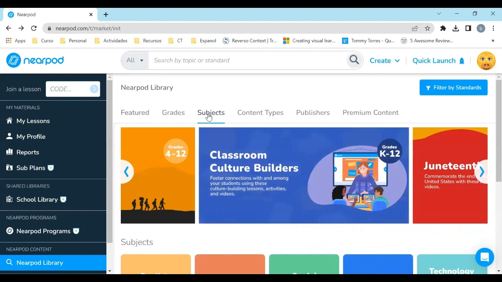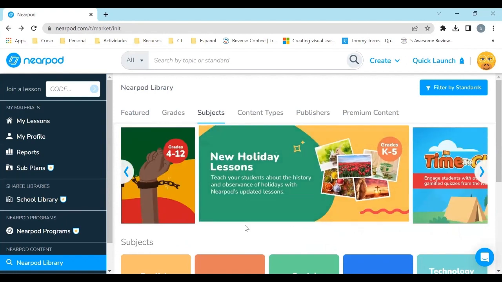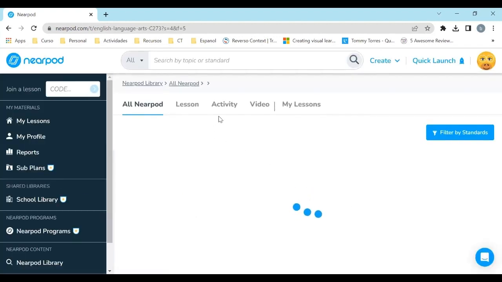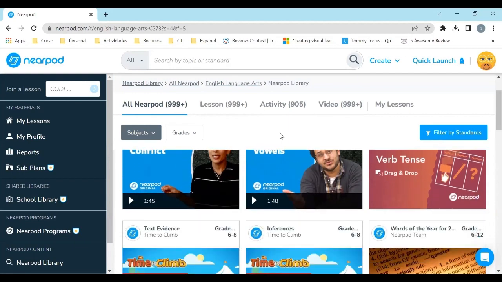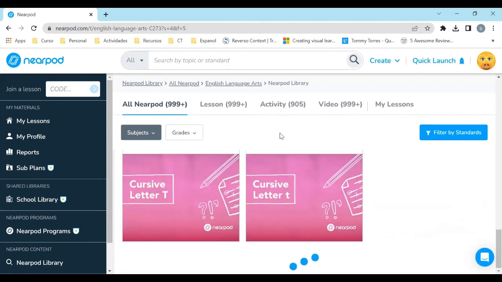Okay, so I go to subjects and I'm just going to show you the languages, the English language bit, which is available right here, English language arts. Once you open this, you get three main categories on the top: lessons, activities, and videos. As you see, more than 1,000 lessons, more than 900 activities, and more than 1,000 videos. So lots and lots of resources right here at your disposal.